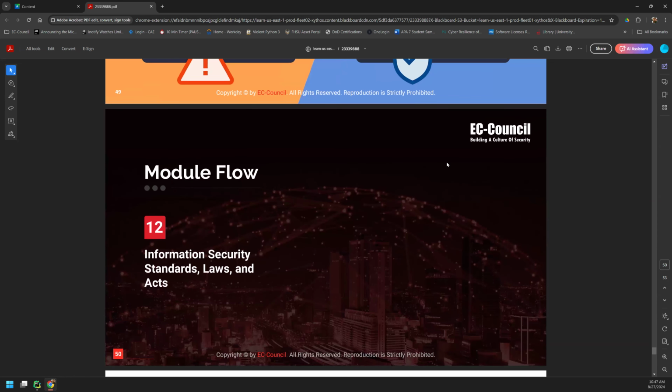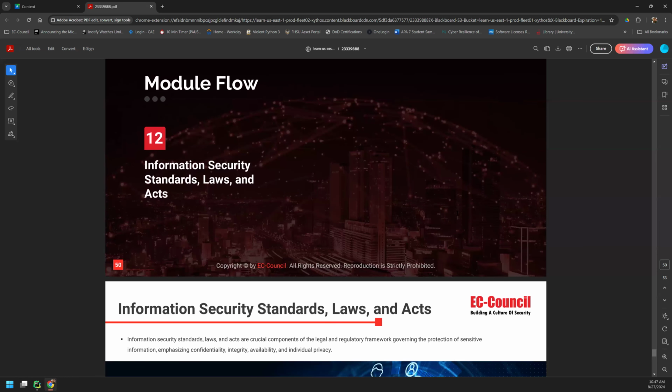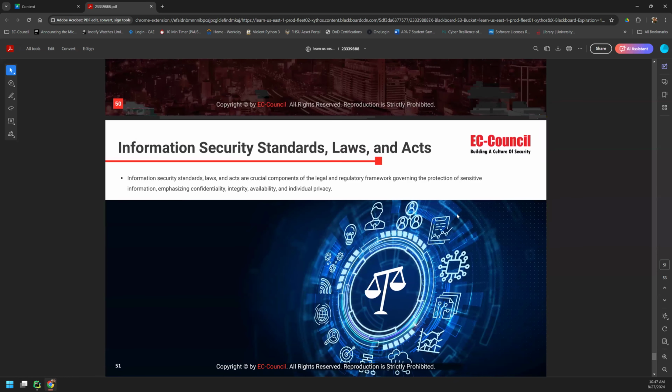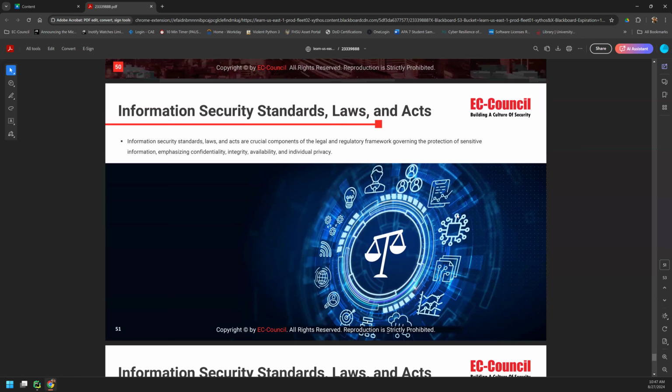All right. And then one of the last things that we're going to cover here is our information security standards and laws and acts. These are important for you to know. It'll be in the quiz that pops up in there. So information security standards, laws, and acts are crucial parts of what we do.